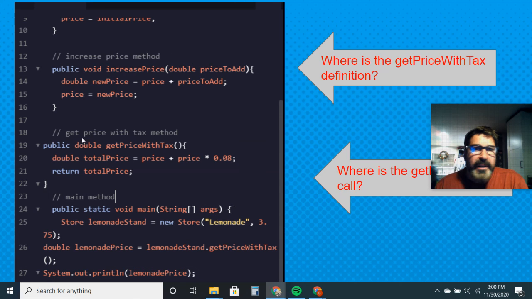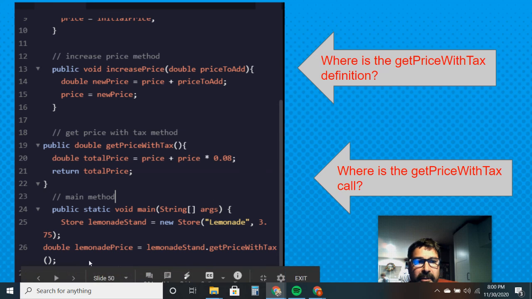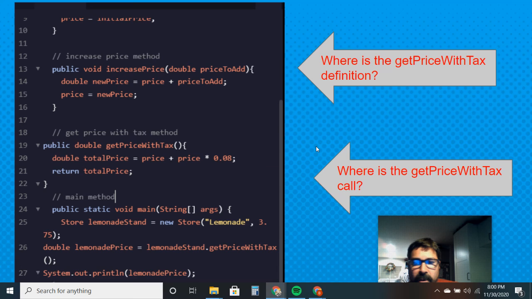All right, so inside here, where is the get price with tax method definition, and where is the get price with tax method call?